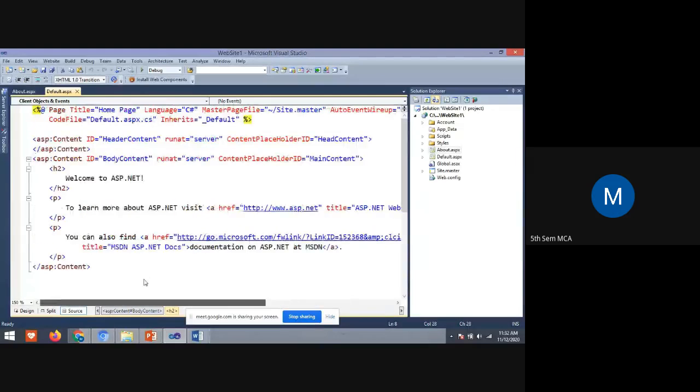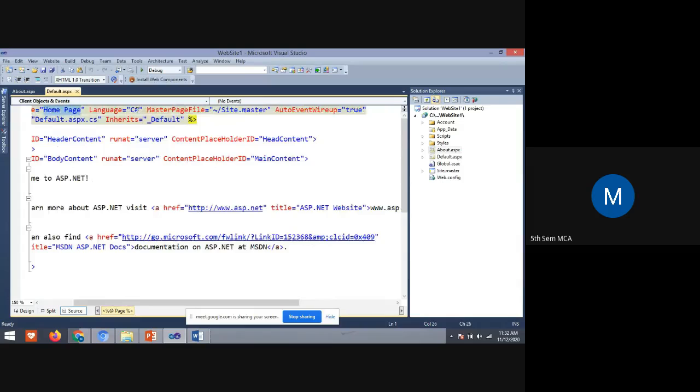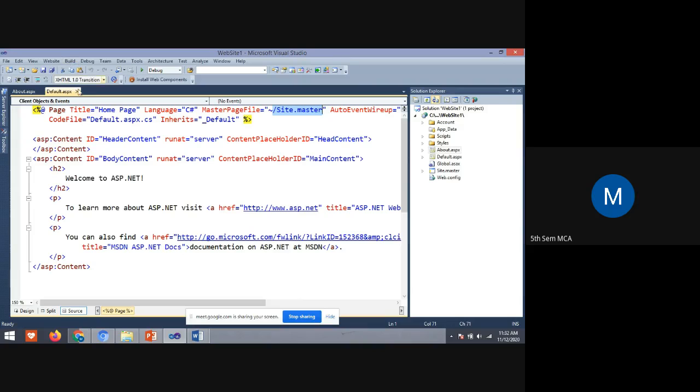Yes, you can see now. This is a default page. The title is home page and the language is C#. The master page file is site.master. This is the site.master file. The code is present in the default.aspx.cs file.